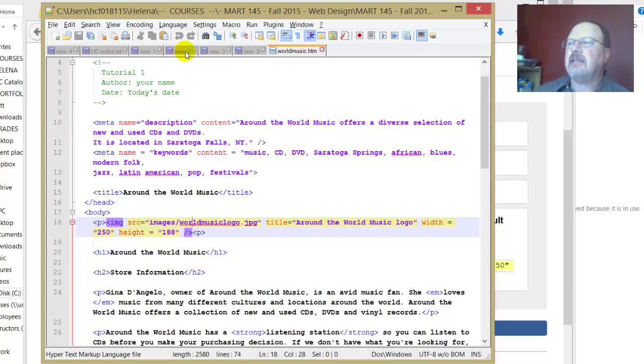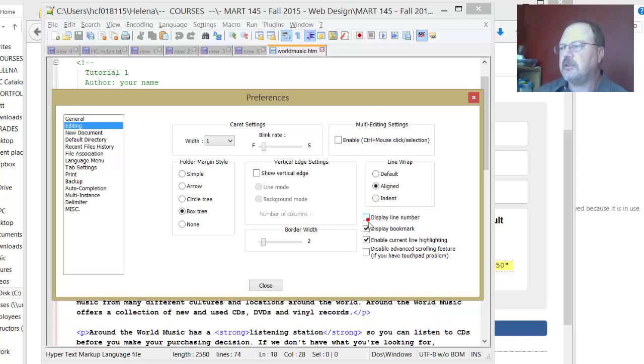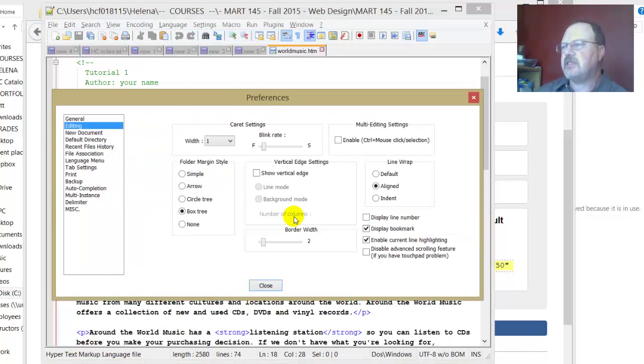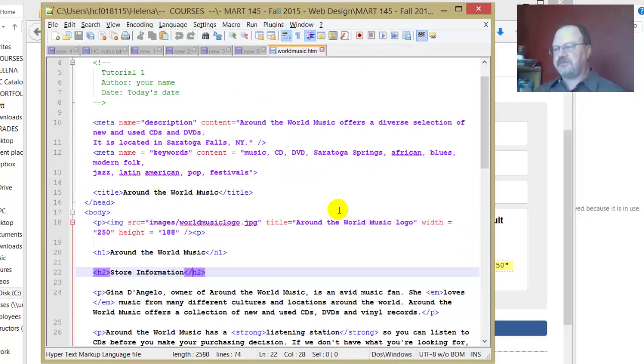You can turn that line number off by going to settings, preferences, and editing, and then, yeah, right there, display line number. So if you turn it off, it'll pull those line numbers off. Go to settings, preferences, editing, and then display line number. And you probably want to do that for sure.